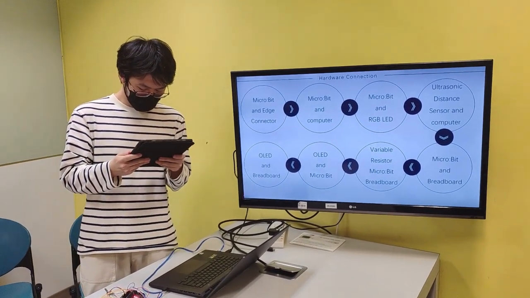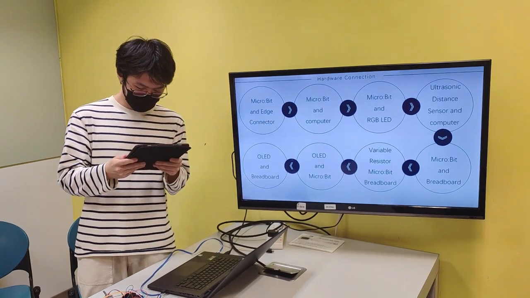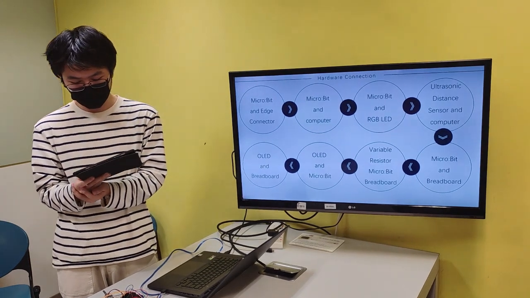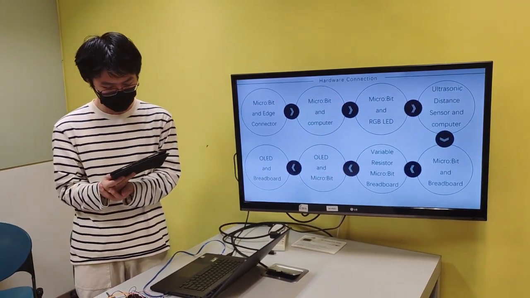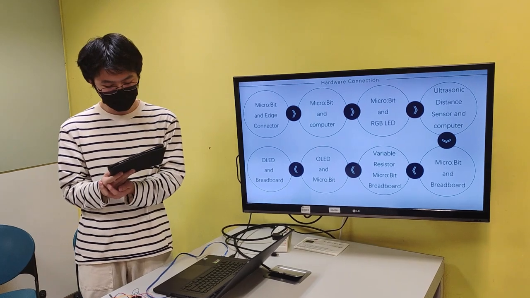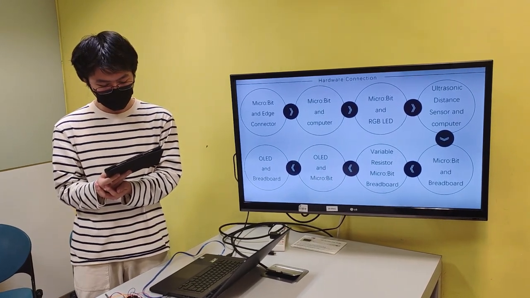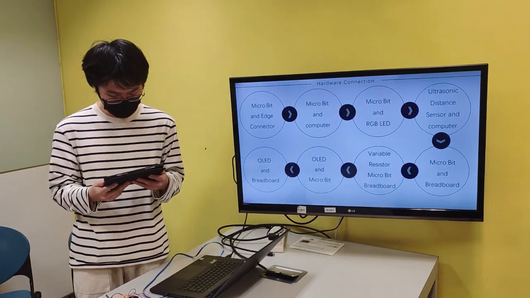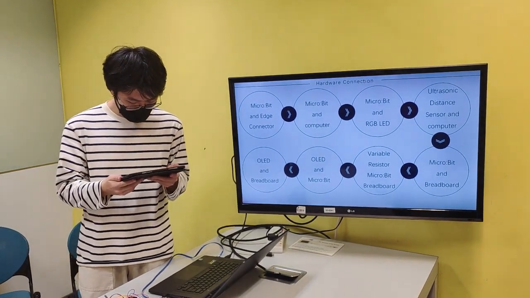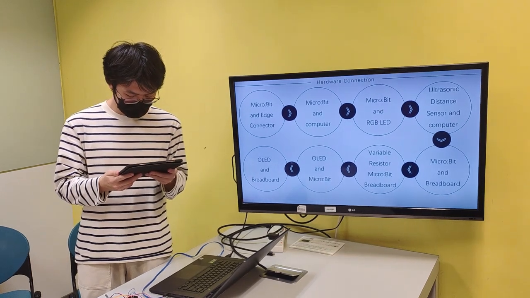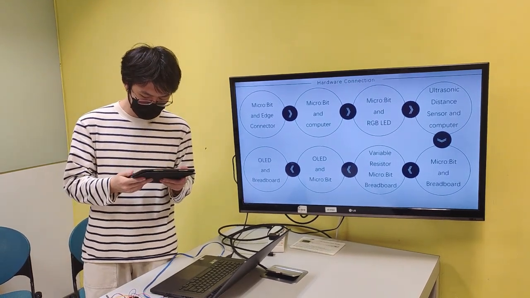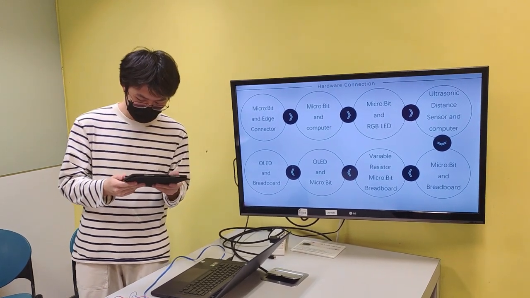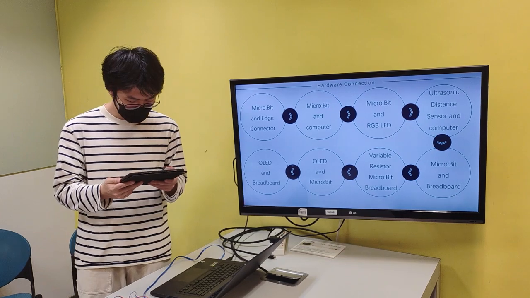Then we connect RGB LED and microbit. For each color of wire, the blue wire is connected to pin 3, the green wire is connected to pin 1, and the red wire is connected to pin 2. The positive node, which is white wire, is connected to pin 3 volt. The ultrasonic distance sensor and computer are connected by a USB 5 volt supply wire.